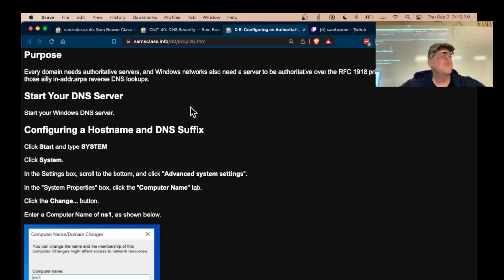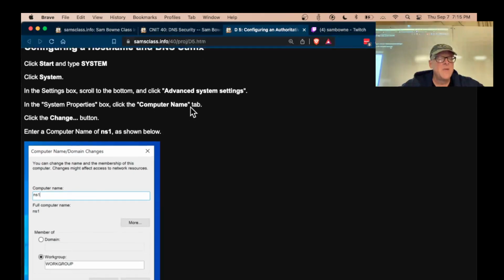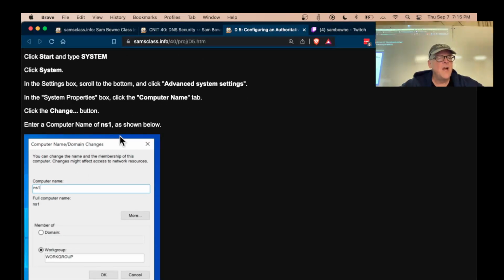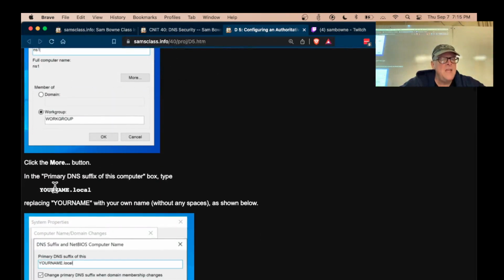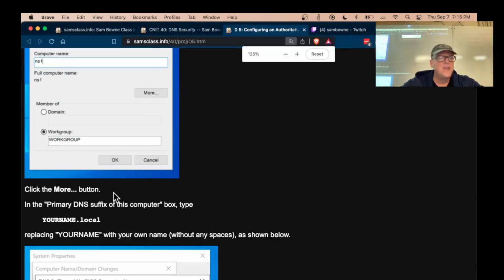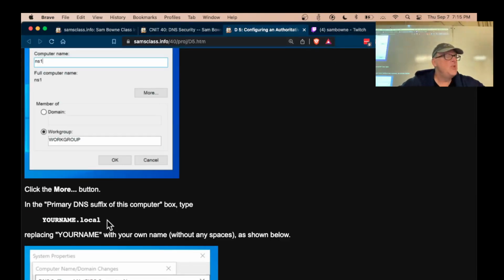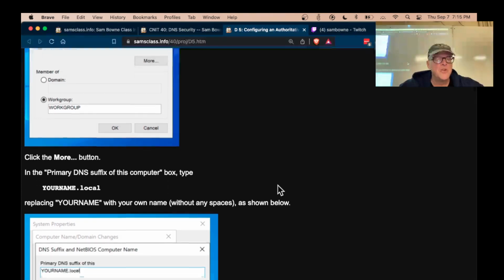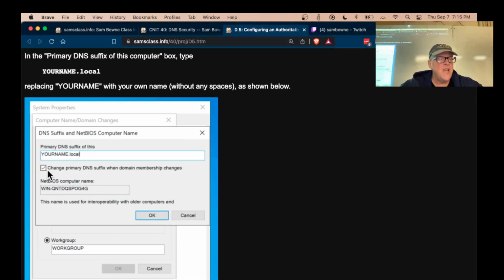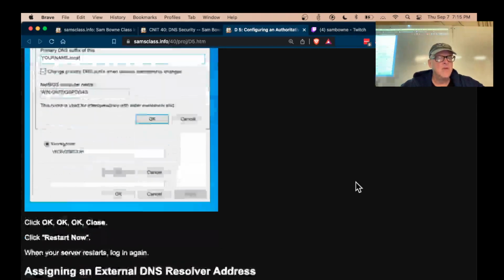So you want to make it an authoritative server to serve up a domain. So you have to give your server a computer name of NS1, and then give it a suffix. So you make it ns1.yourname.local. This is what Microsoft does. This is not a real domain name on the internet, but you can configure a DNS server with this .local domain, and you can use it on your own network. This is what Microsoft does for a lot of their training products. So now this machine is ns1.yourname.local instead of the automatically generated random name that Microsoft gives it.